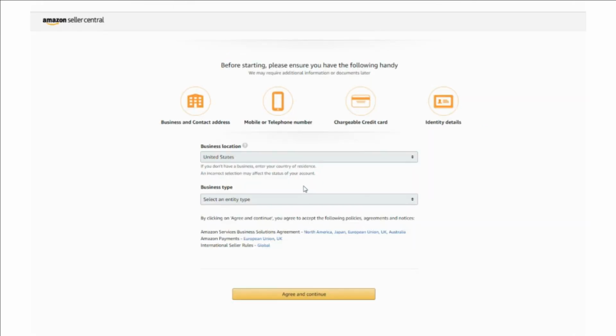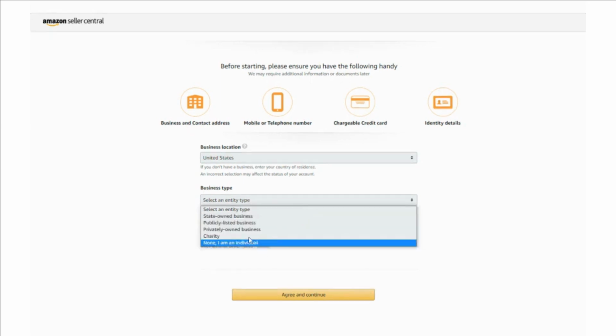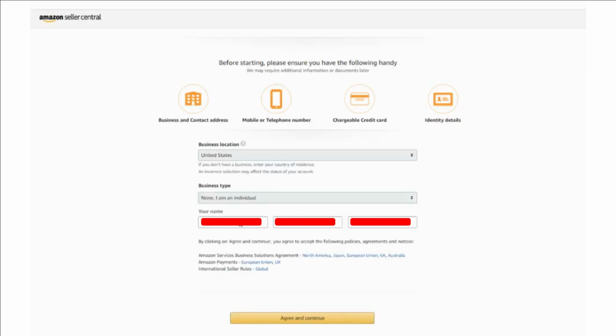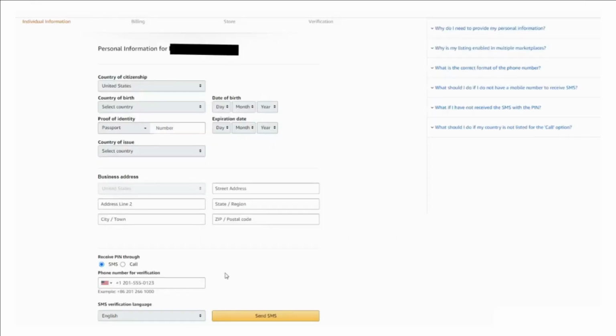Now select your business location, and then your business type is going to be an individual. So it's asking you to select your business type. Select no, I'm an individual, unless you're an LLC or another business. If you already have an entity set up, you can select one of the ones above. But if you're just a regular old person selling on Amazon, click none, I'm an individual. Then enter your full name here, and then click on continue.